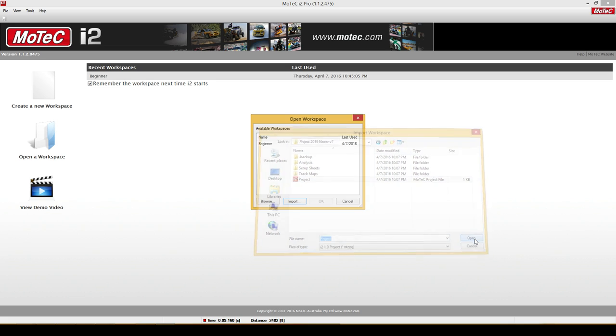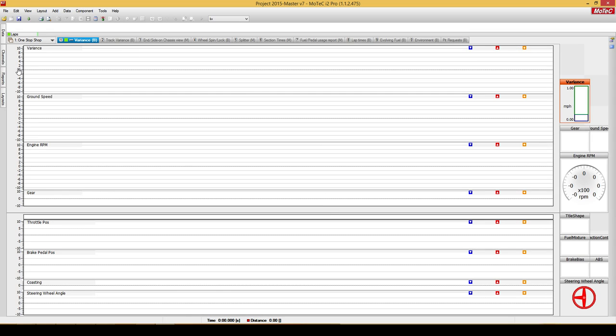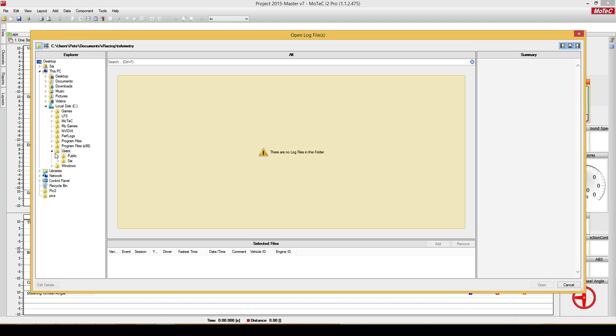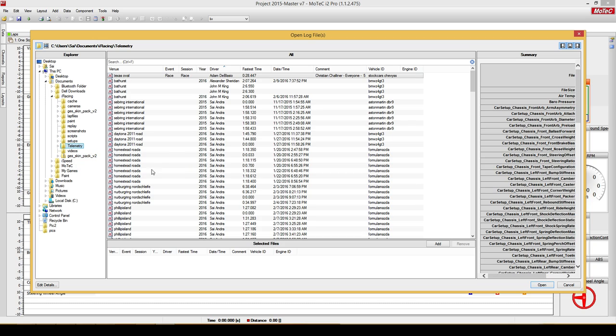Click here, hit open, highlight, and then hit OK. Again, shows everything that you need to know. Navigate back to Documents, iRacing, Telemetry. There you go. And again, you can use it however you want.